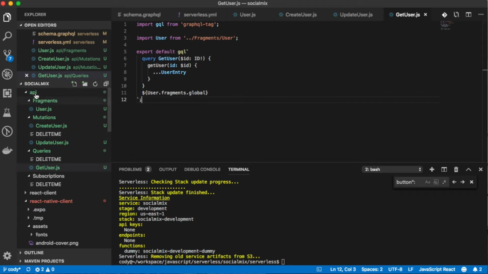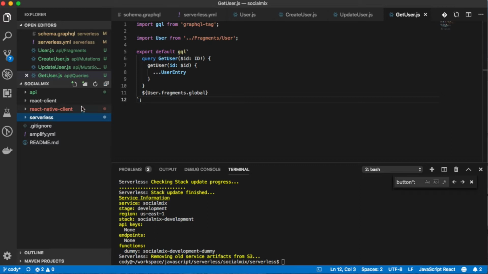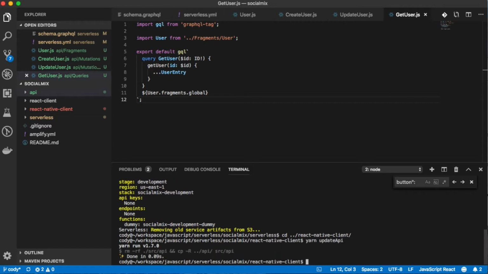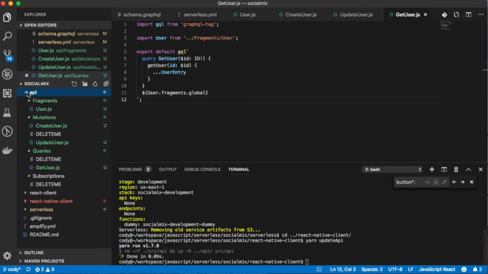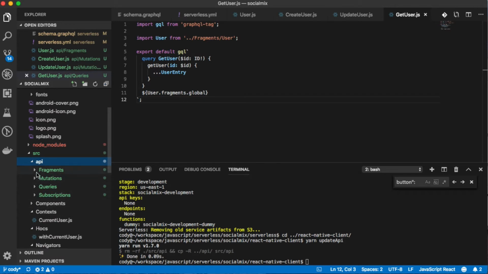Now, notice that the API is defined outside of the clients. We have the server, we have the React Native client, we have the React client, we have the API. These apps, React client, React Native client, won't let you import something outside of the root directory. So in order to share it, we basically have a little script. So if we go into, say, the React Native client, and we do, I think it's yarn update API, it automatically copies what's in this directory into a directory under there. So it just copies that.